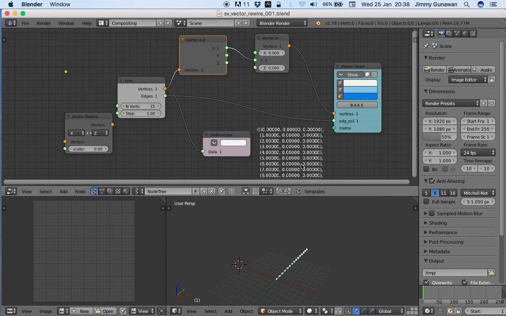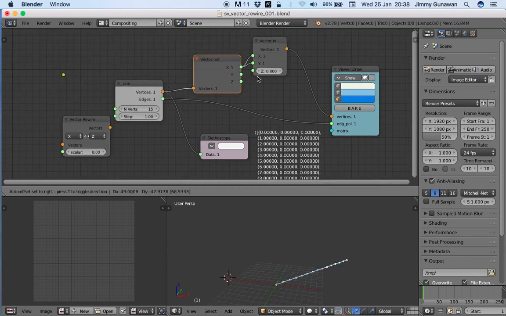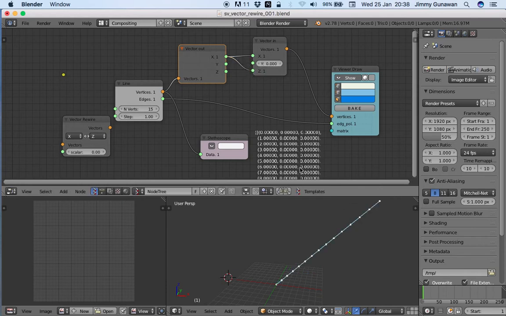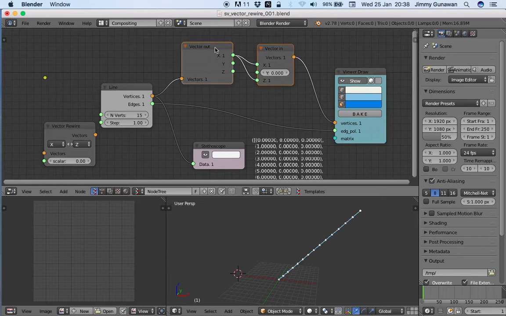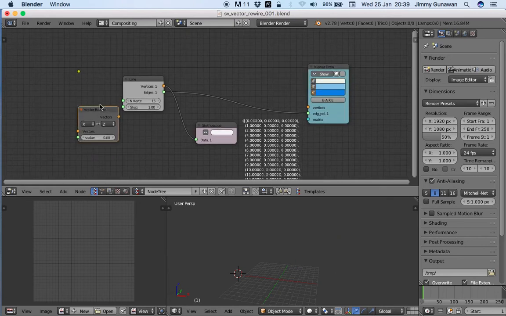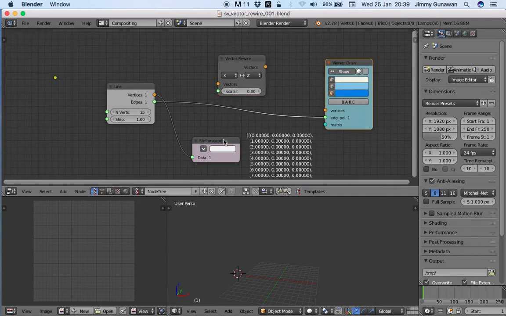Sometimes you want to do it in two axes. Like if you want to make it in, let's say, x and the z, you should get something that's kind of diagonal. See, this is the x-axis, with the z-axis going up. Sometimes you want to do this, depending on what you're doing. So you need to use a vector out and vector in. But since we have the vector rewire now, we can do this much simpler.